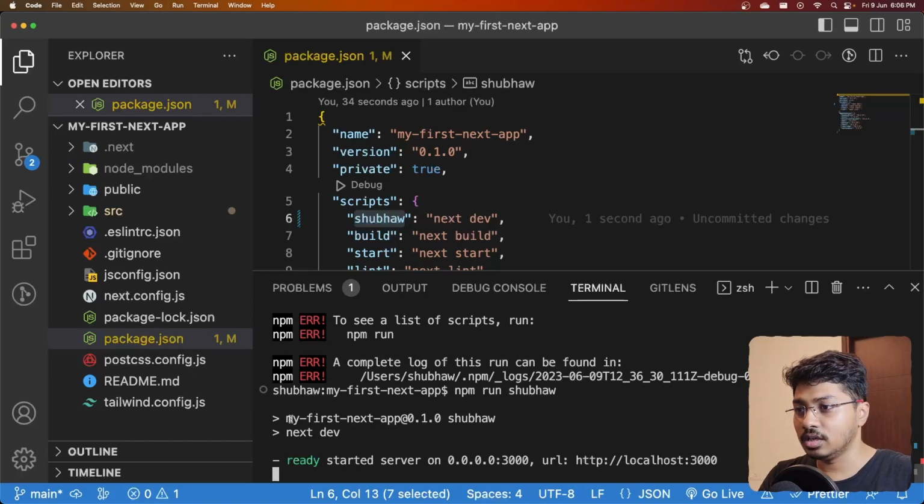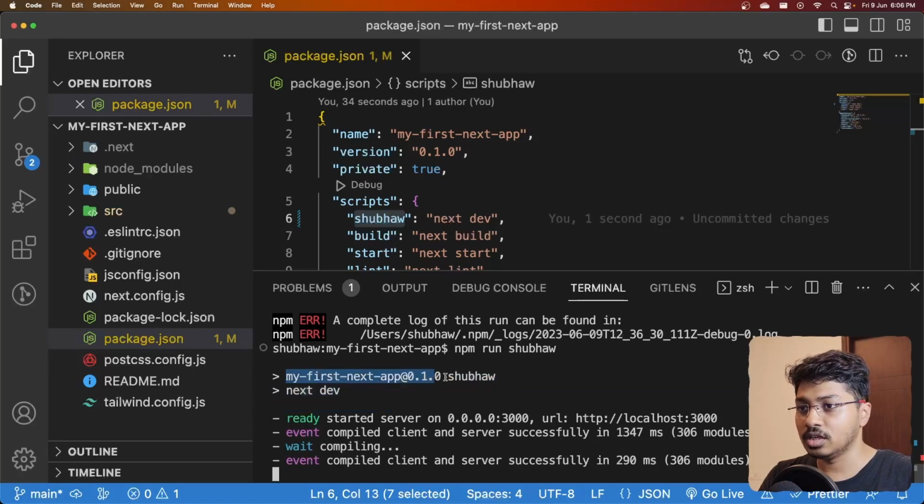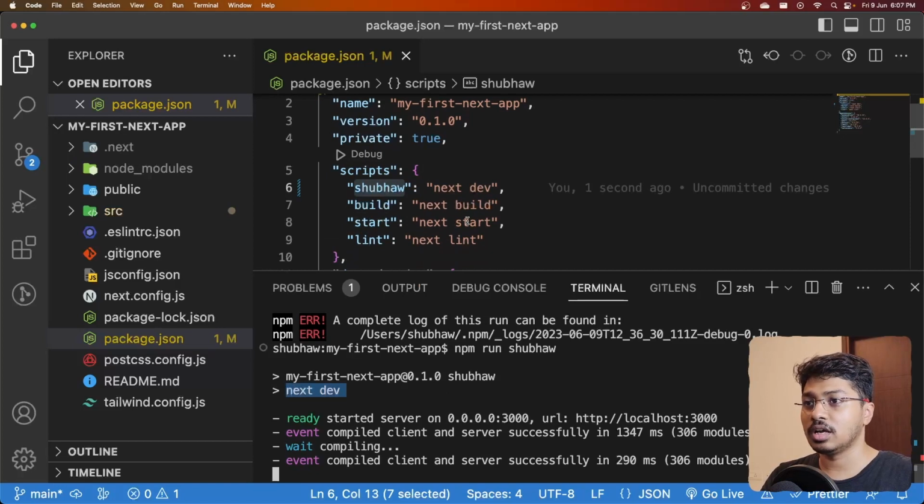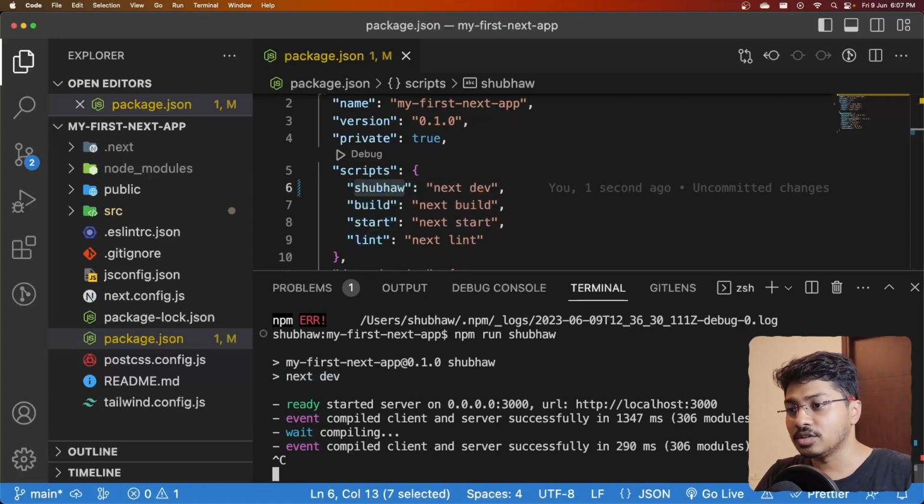Now it is picking the name and version and the command from this package.json, and what it is actually executing is this command. So Shubhaw has this command. If you want to build your application, or if you want to start the application, you have to type npm run start. So this is the significance of the package.json file.